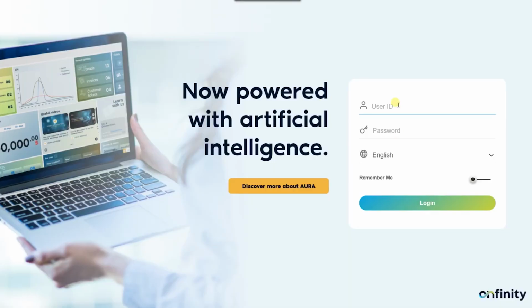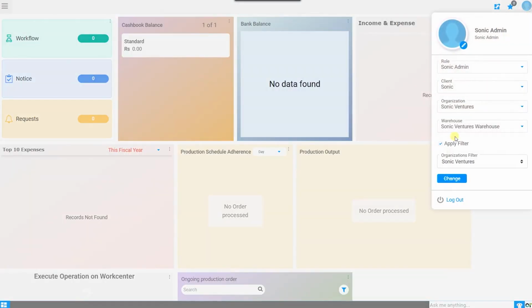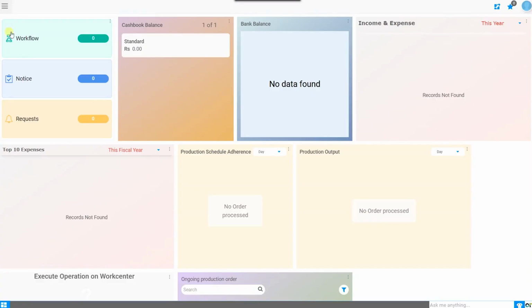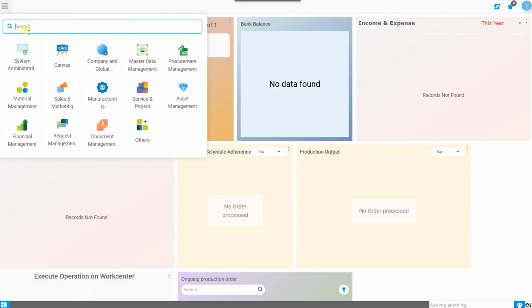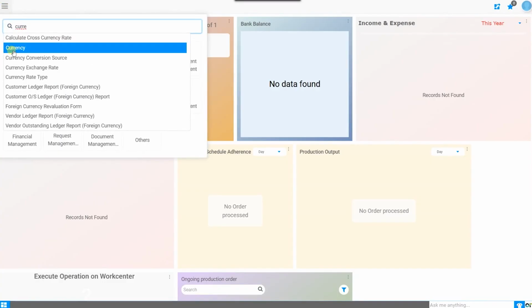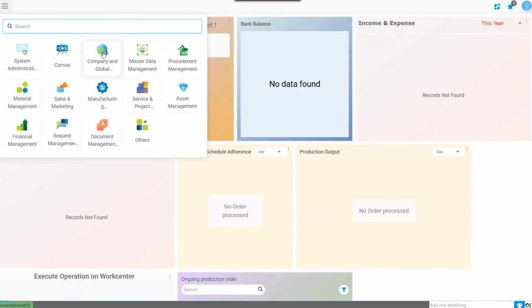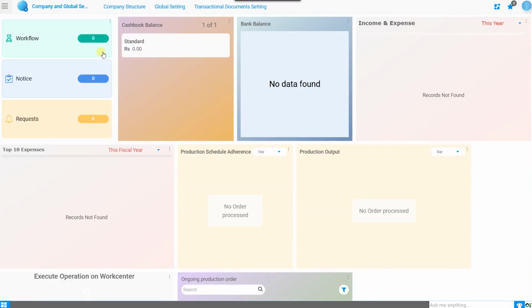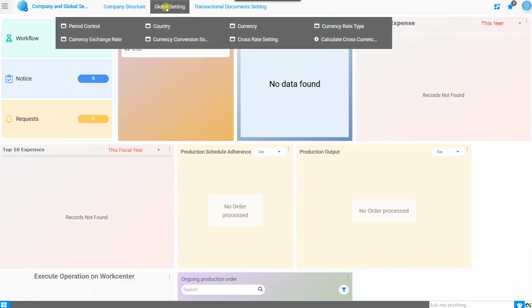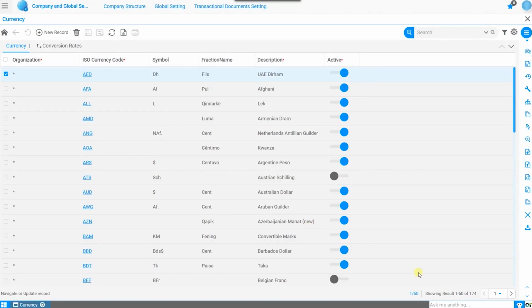First, log in. Remove any filters and use the search utility to find the currency window. Alternatively, navigate to the Company and Global Settings menu. Under Global Settings, open the Currency section. Here, you will find that 174 currencies are already preloaded in the system.